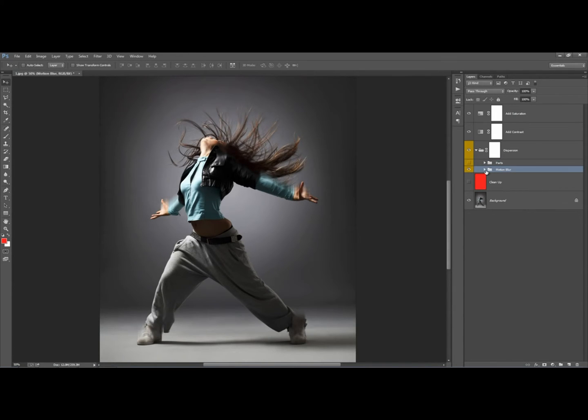Inside the motion blur folder, we have 3 layers. You can freely move them around if you want. Also, their default opacity is set to 50%, so you can turn it up to 100%. Just experiment with those. Okay, let's go inside the parts folder.